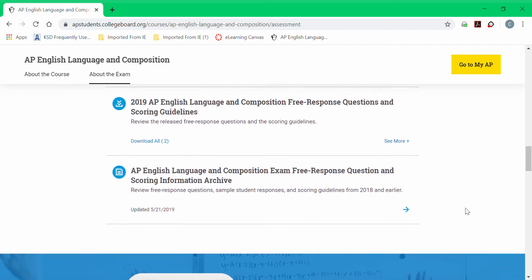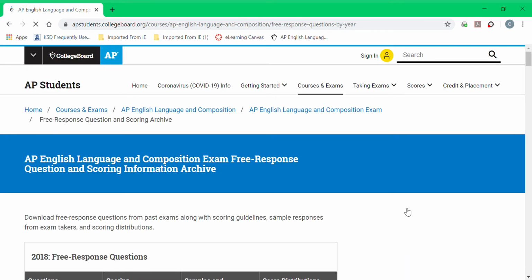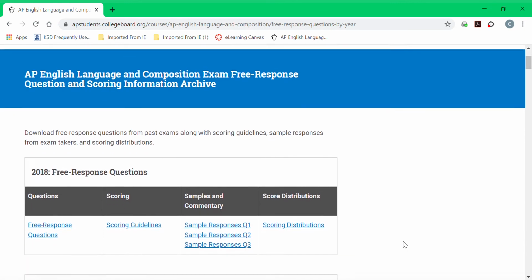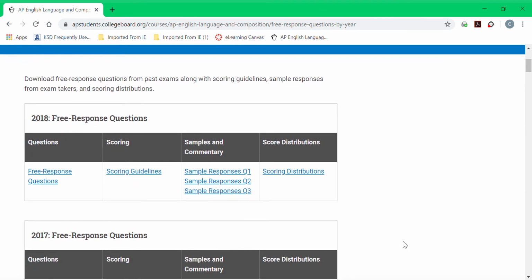So right down here is what we're really looking for. This is the archive of all the past FRQ questions. So you just click the little thing, or you can click on the name of whichever you want to do, and you can get to the free response questions. I sent you guys links to the specific ones.